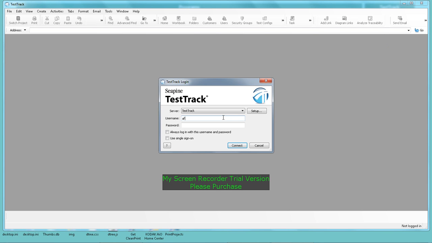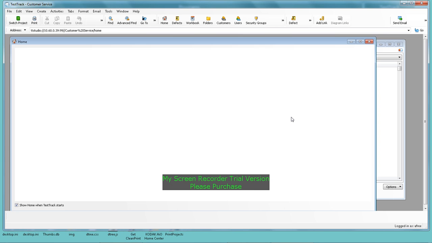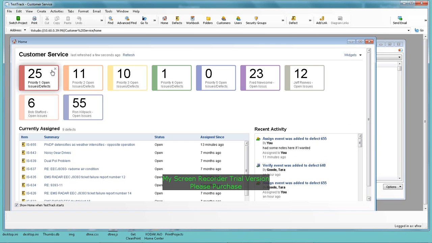Okay, first thing, as usual, we log in. Did I type that right? Hopefully. Okay, we select our project, which in this case is customer service, and what module of TestTrack we're going to be using. In your case, almost always issue tracking. Hit OK. By default, I get my home page, which is pretty out there.